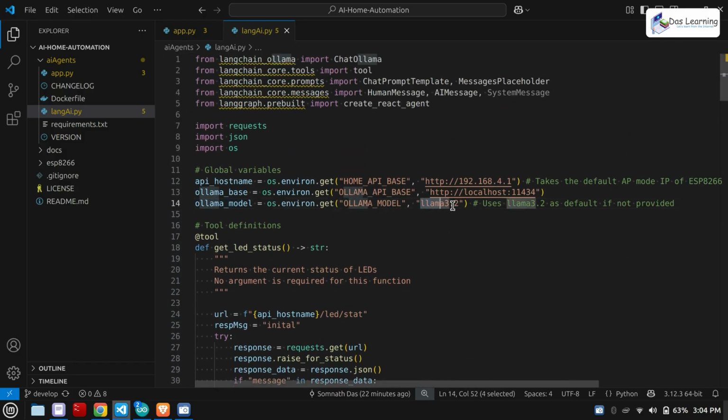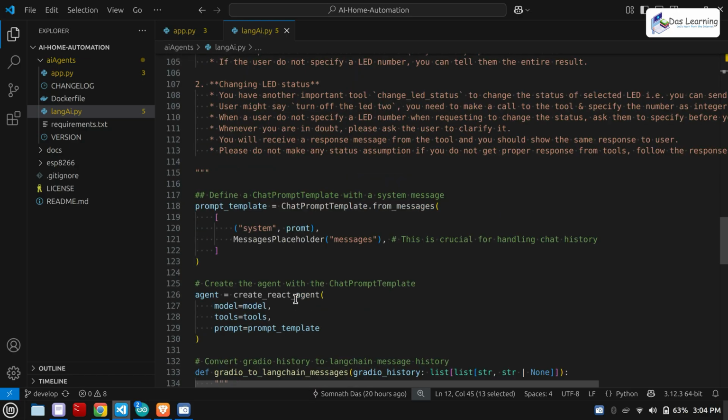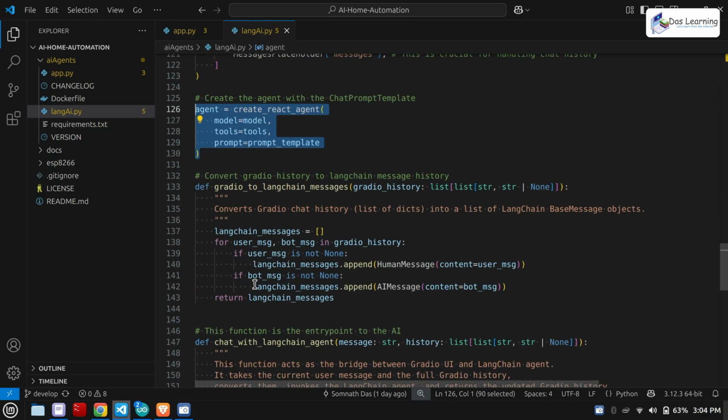And if we do not pass it, it will take LLAMA 3.2 by default. Same goes for Ollama base. If we do not specify it, it will take localhost 11434, which is the default Ollama port. And this is our ESP8266 IP address. And we can pass it using this home API base environment variable, which we'll do. And agent is defined over here.